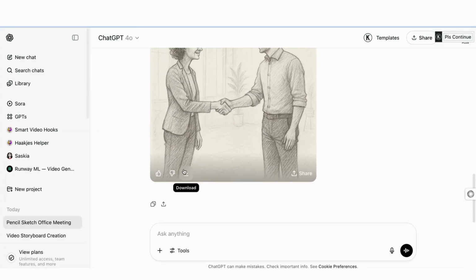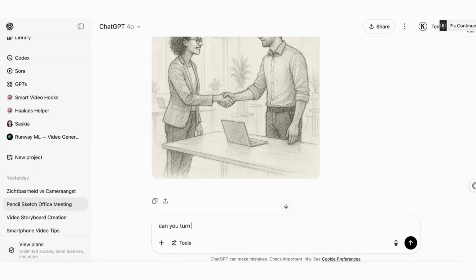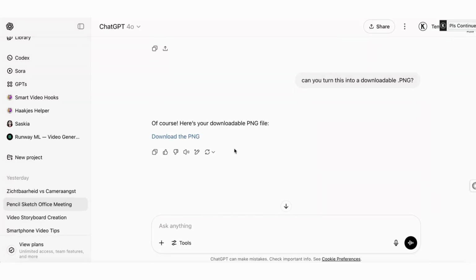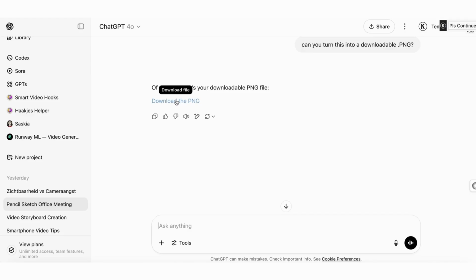ChatGPT will generate the image for you. Now, if you have feedback, just ask ChatGPT for the desired changes. And you can also ask for the exact size of the canvas and the type of image output, such as PNG or JPEG, and even ask for specific colors with color numbers.